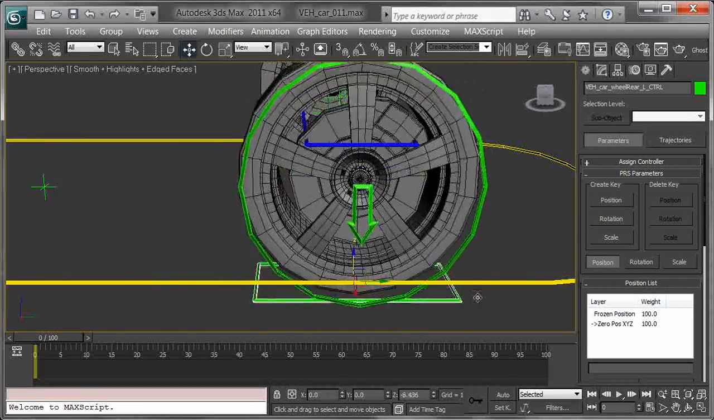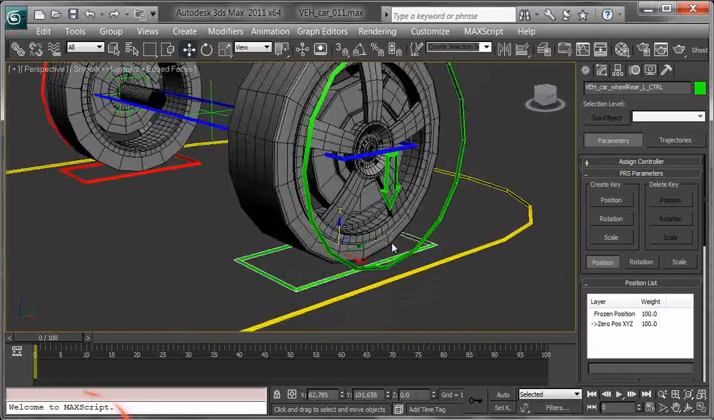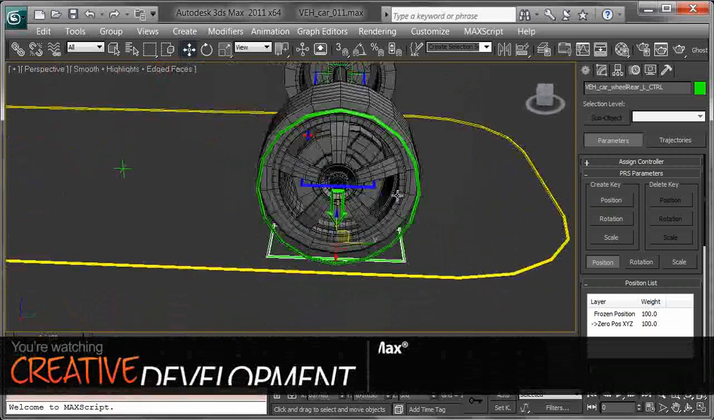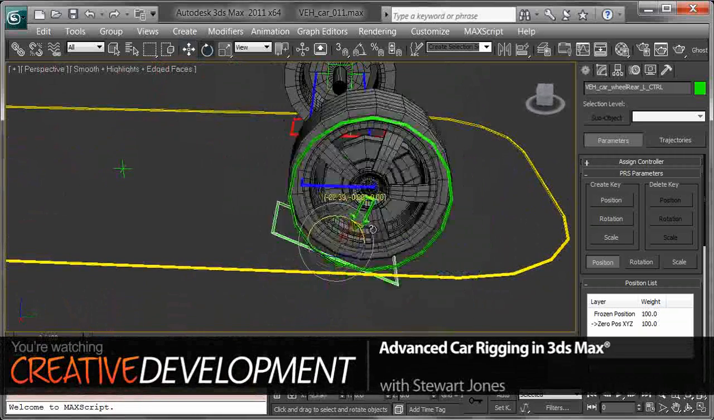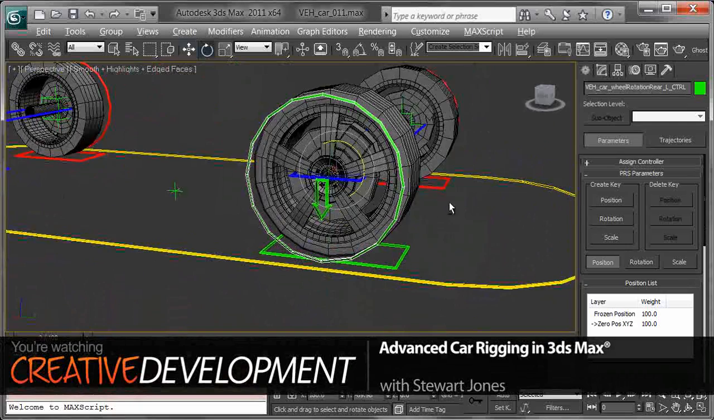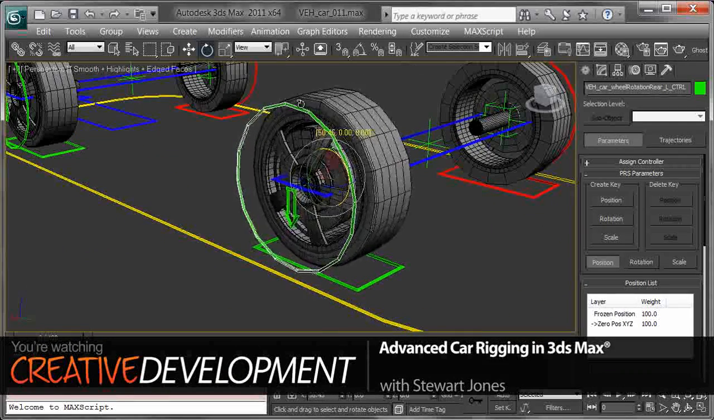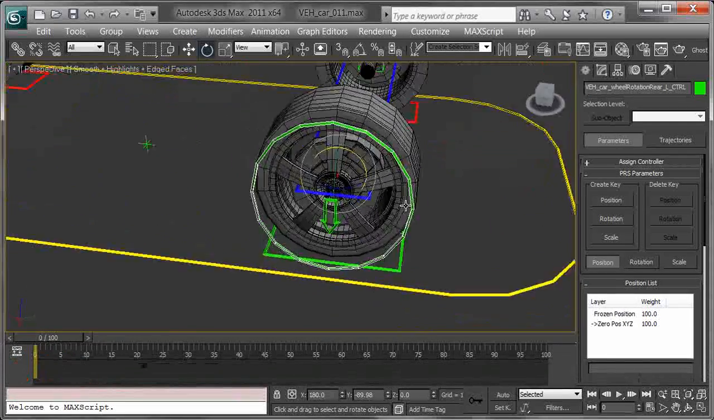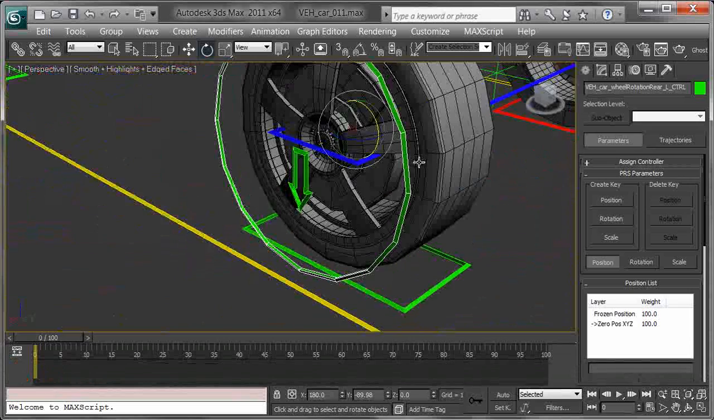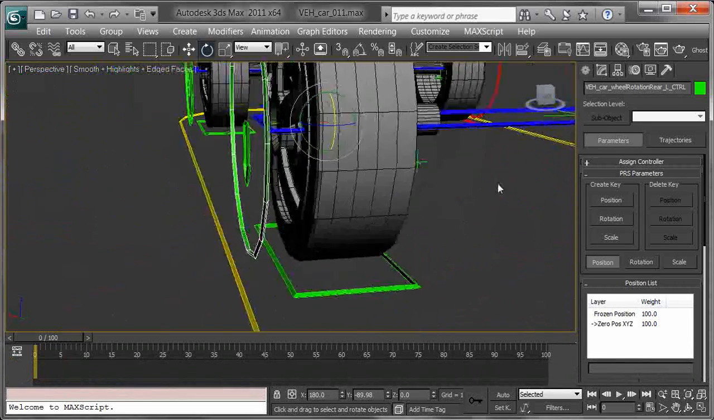And this bottom one should still control the position of where this wheel is, which is what we want, but we don't want it to be able to really rotate it around like we had before. We want to have the control for rotation on this, which is fine. That's looking really good. Okay, so let's go and do that for the rest of the wheel.